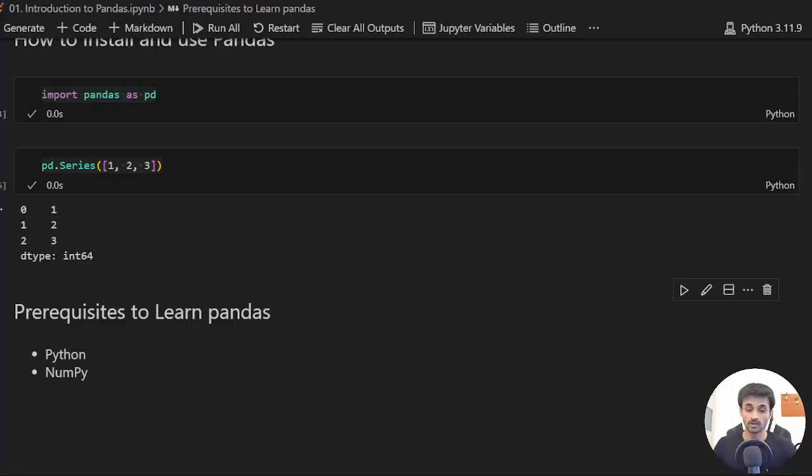Prerequisites to learn pandas. First you need an understanding of the Python programming language, because without that you won't be able to understand pandas. Then numpy as well, because numpy is used for multi-dimensional arrays, and based on that knowledge we can do data manipulation and analysis, which we will cover in this series. But we already made a complete course on those topics, Python and numpy. If you didn't check them, go and check, and after that you will easily understand pandas as well.